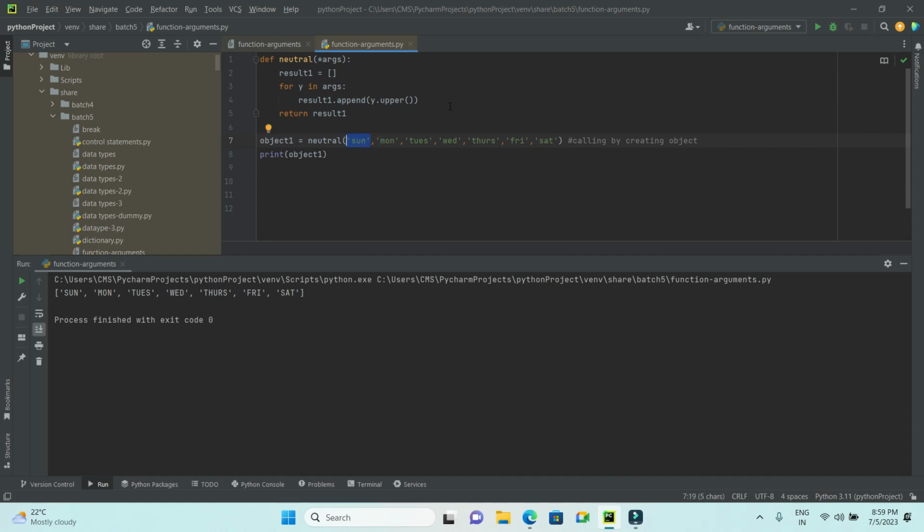That needs to be stored somewhere. It cannot be stored randomly, right? You need one variable. Here we are taking the initial state, y is equal to Sun. In the first iteration, y is Sun. In the second iteration, Mon. In the third iteration, y will be Wed. In the fourth iteration, y will be Thu. In the fifth iteration, y is equal to Fri. So all the arguments we are temporarily storing.